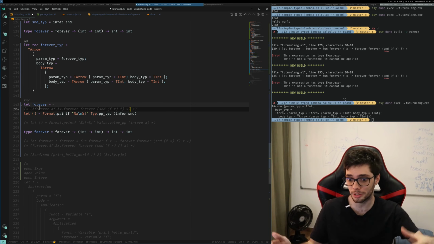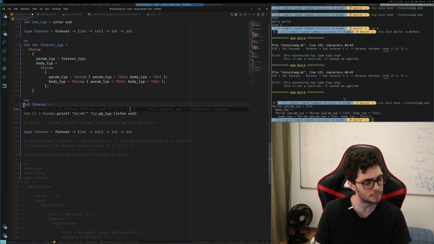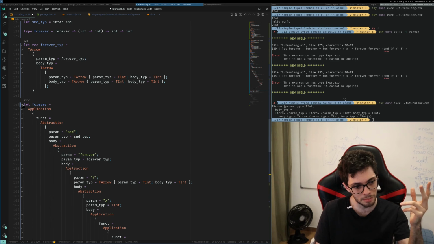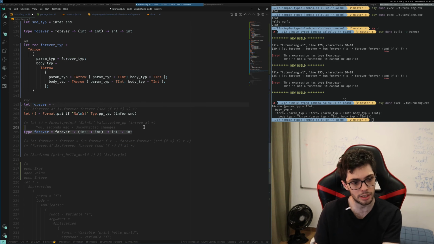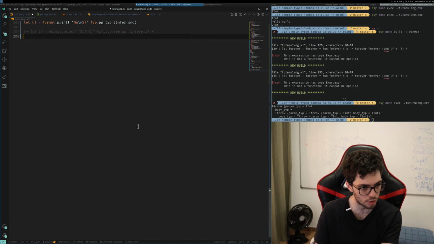But we don't have a parser. That's why we're going to be doing one next. And then my goal is to be able to infer the forever type, because we have the forever type already. Can we infer it? Not yet. Let me delete the previous code.